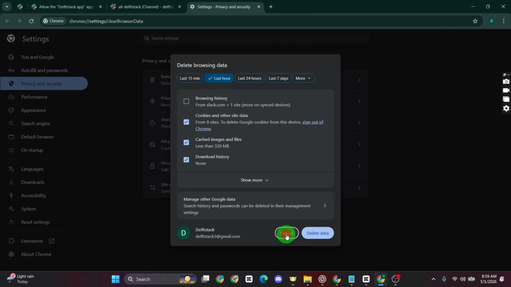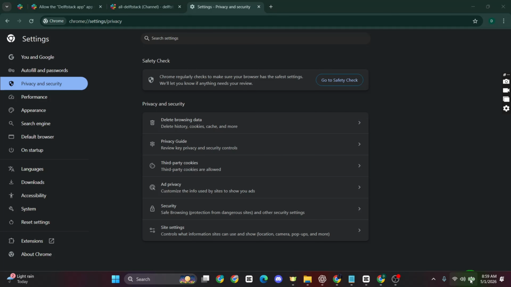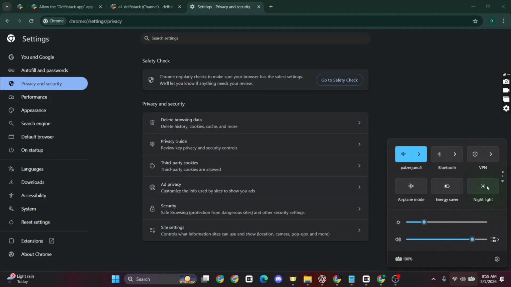Once that is done, disable any VPN you are using. In my case, I'm not using any VPN.